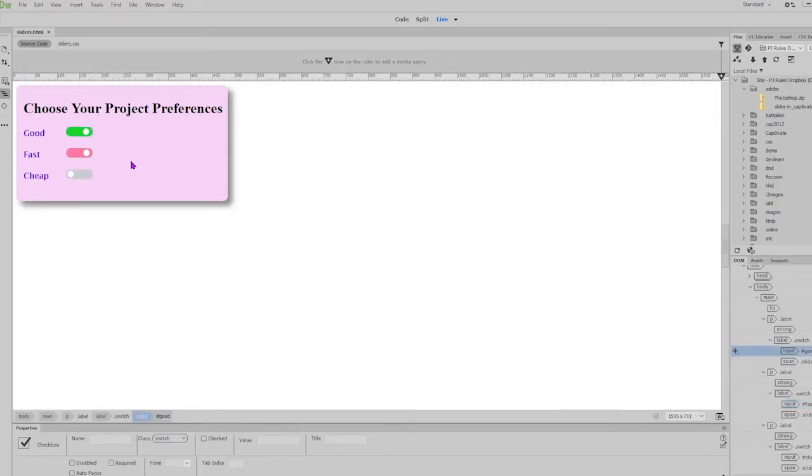And anyway, I can now package this and put it inside of my Captivate project just by saving this as a zip file and then importing it into a Captivate project.